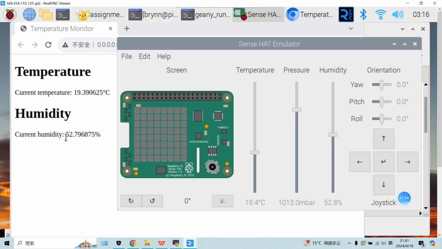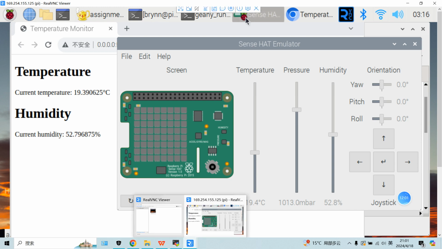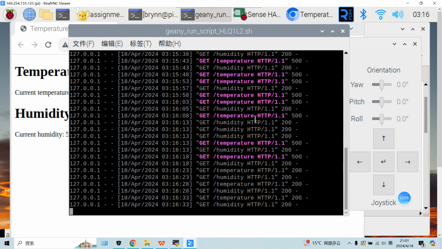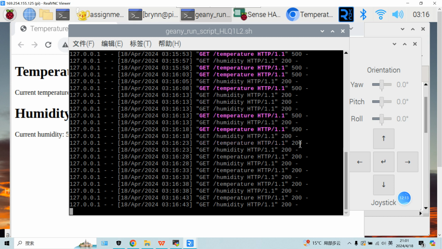And the temperature and humidity will be changed every 5 seconds. And we can look at the status code. And here, if there is error loading data, the status code will be changed to 500, and otherwise it is all the normal status.